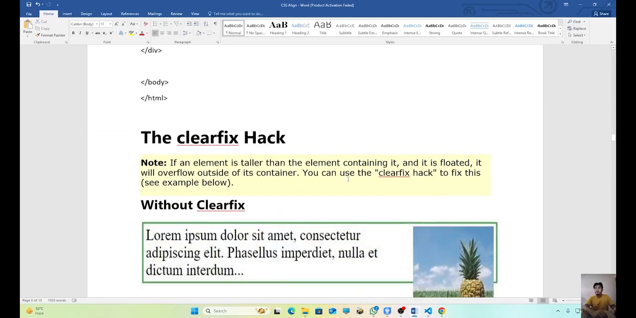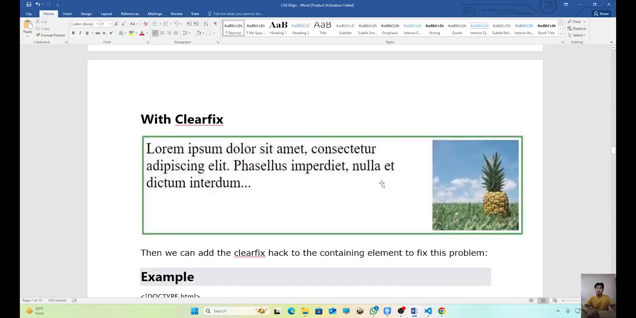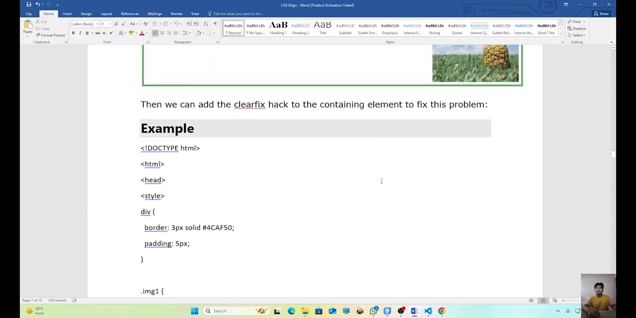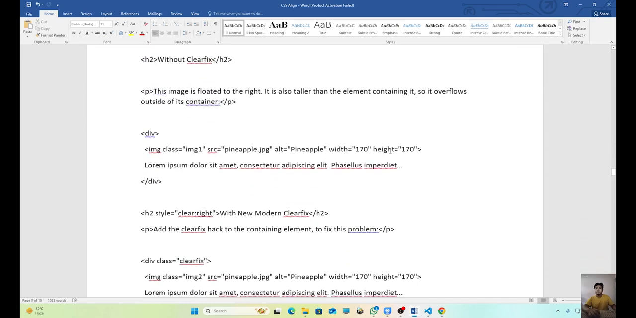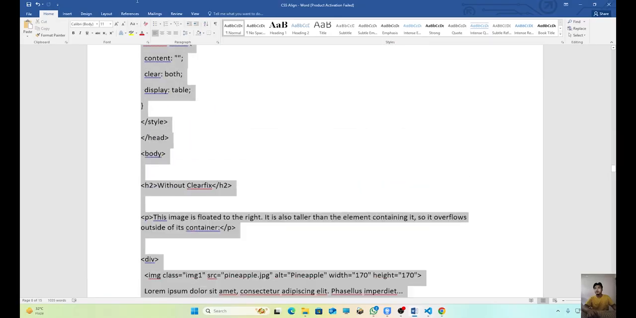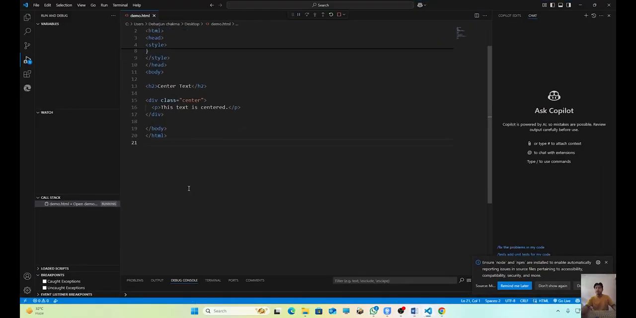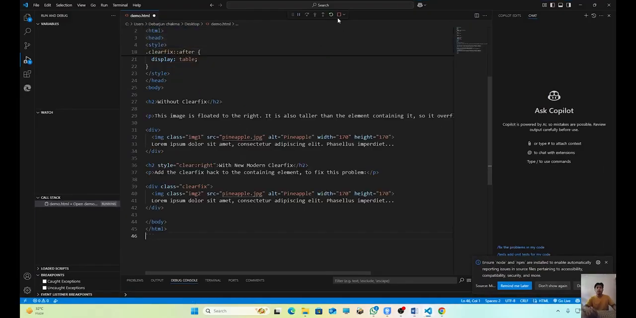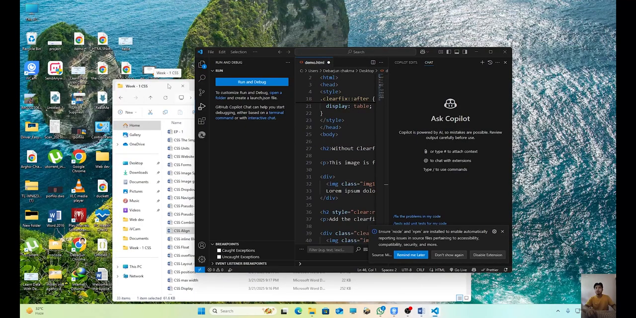Okay. Now the clearfix hack. We have known about the clearfix hack, with clearfix and without clearfix. So for example, this one is showing us that. I'm just gonna run this example again to give you some clarity, but before running I will change the image with my own.